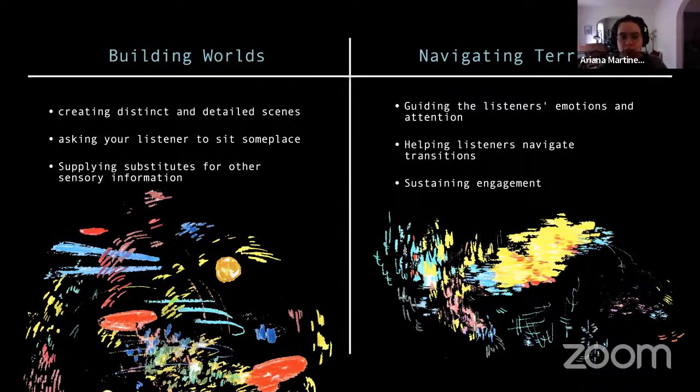And one of those functions is that sound is used to build worlds. Sound is used to create distinct and detailed scenes. It is used to place listeners somewhere specific, whether that's literally a geographic location. When you record field tape, that's almost like giving your listeners a set of GPS coordinates, right? You're collecting information that gets your listener as close as possible to the site of your story.